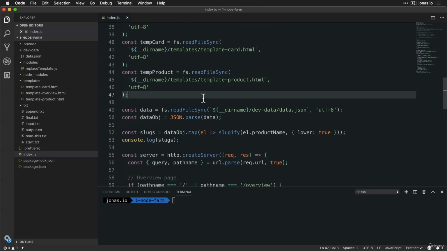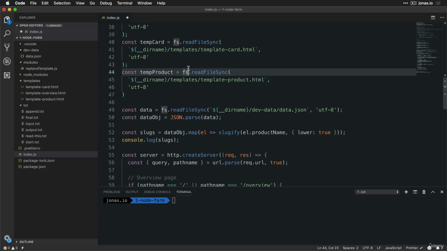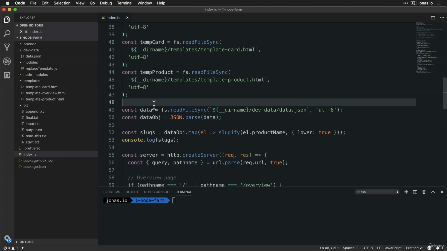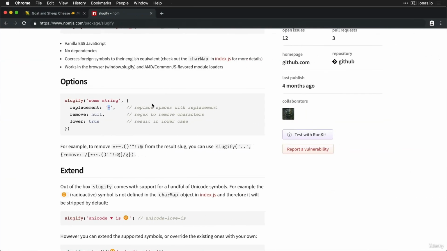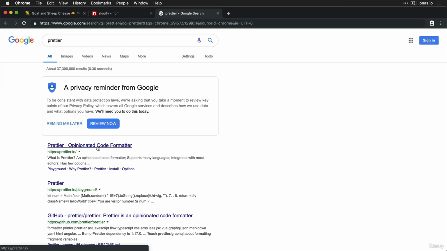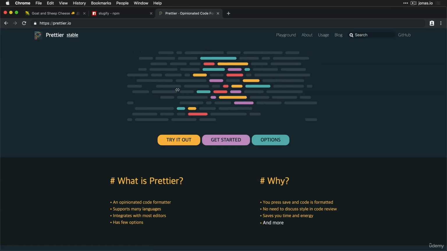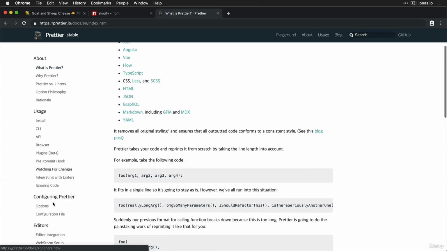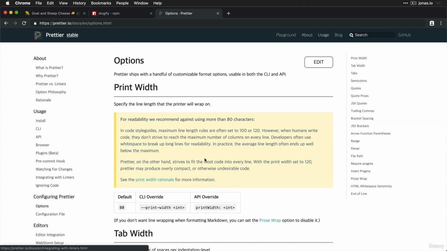Another thing that I didn't mention is that it automatically puts in the semicolons. So if I go ahead and delete this one, and this one, and this one, and give it a save, you see that they are back. Now, if you want to get an overview of all the stuff you can configure with Prettier, that's very simple. If we write Prettier into Google, they position themselves as an opinionated code formatter, like I told you before, and down here we have the options that we can actually configure.